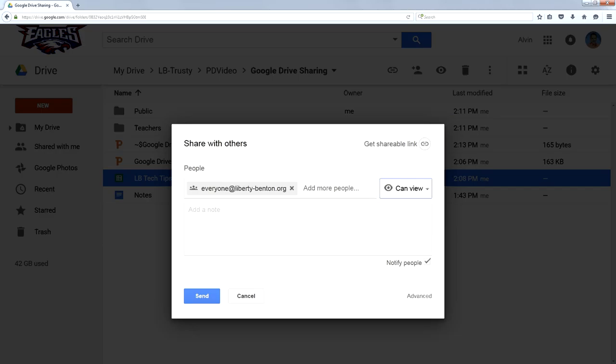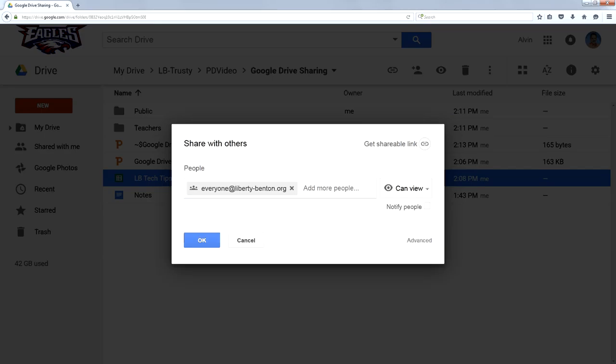Once you decide on the kind of access they have, you can add a note. Since we're sharing with an email address, it would email whoever is on the recipient list this little note. So you could explain what kind of document this is or whatever. You could also choose to uncheck this box and not even tell them that you're sharing it with them.